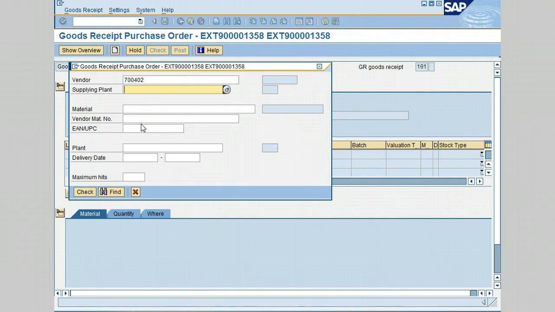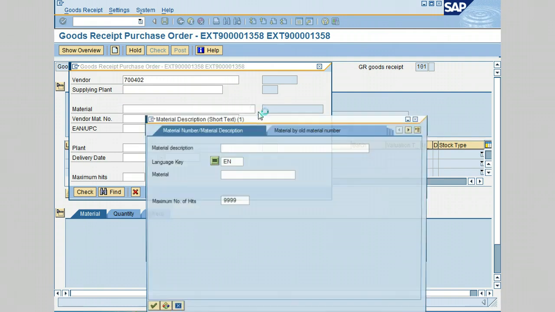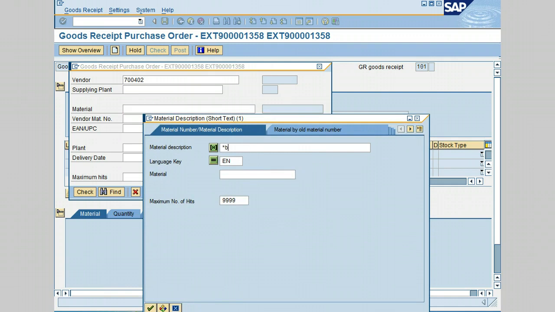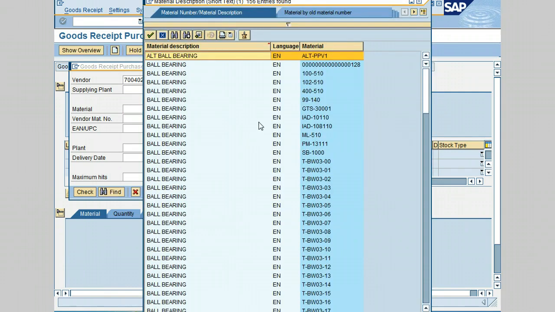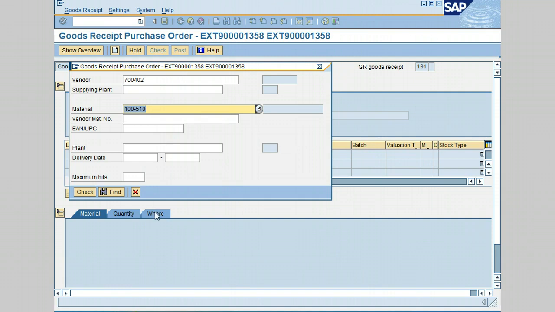And let's click on the material number. Let's go ahead and click on the search icon. I'm going to use bearing for this lesson again. Go and double click on 100-510. Now let's click on find to search for the purchase order.